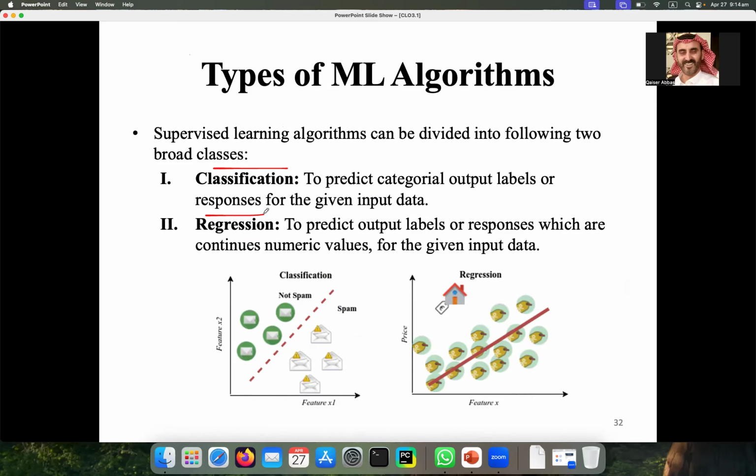I have not started the second category yet. The second category is unsupervised learning. So we are in the first category, supervised learning, and supervised learning has two further categories: classification and regression.